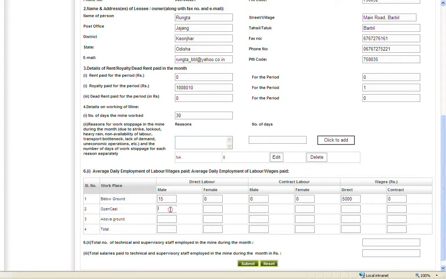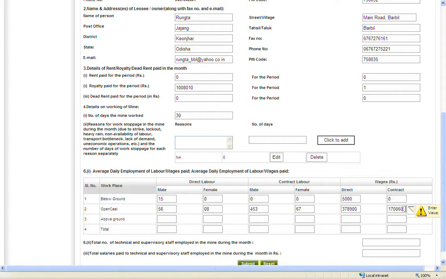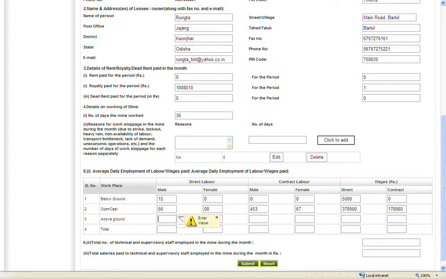Enter direct labor for open caste workplace in terms of male and female workers. Enter contract labor for open caste workplace in terms of male and female workers. Enter their respective wages in rupees. Enter direct labor for above ground workplace in terms of male and female workers. Enter contract labor for above ground workplace in terms of male and female workers. Enter their wages in rupees.